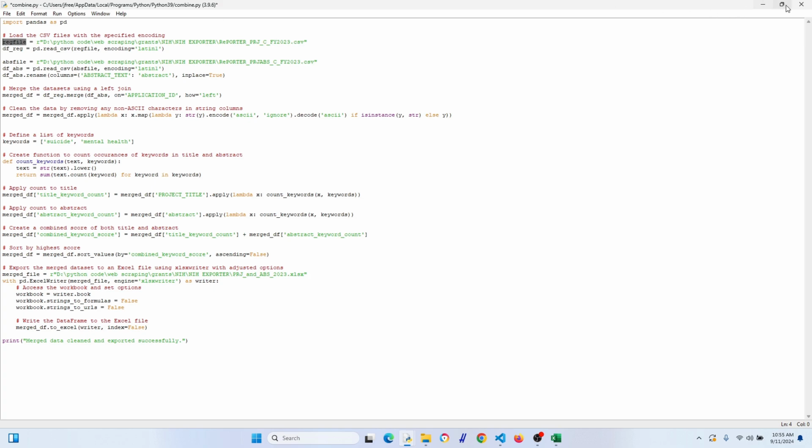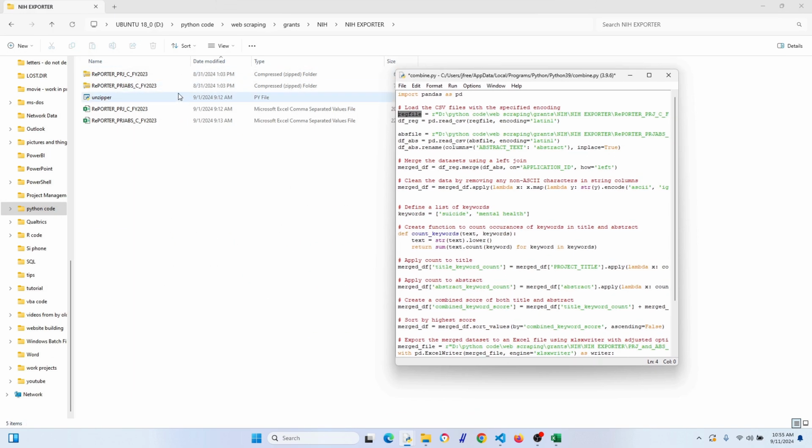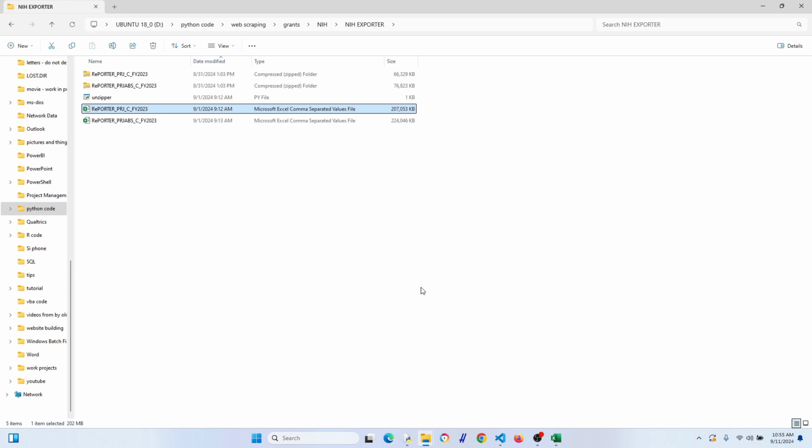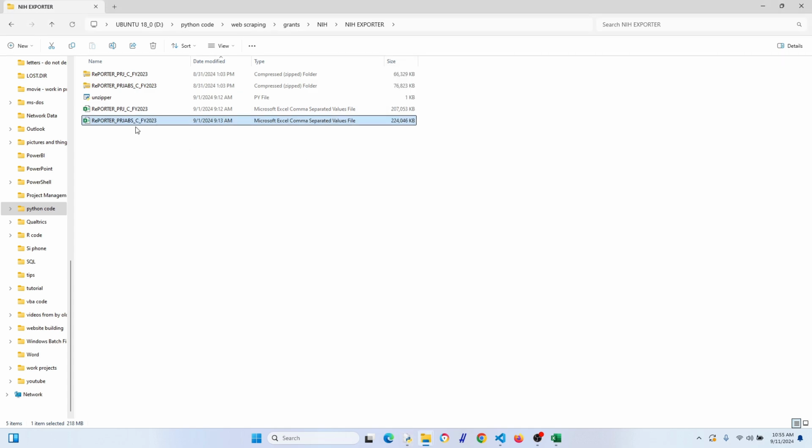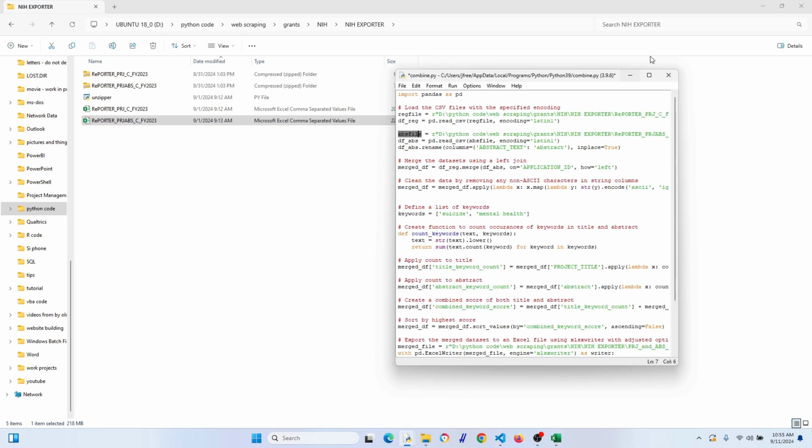Now this reg file right here corresponds to this right here. That's our project details, so all that stuff except the abstract. Okay, our abs file right here, that is the data set with the abstracts and that application ID. So that's what we're going to do. We're going to join these two together, and we're going to have one super file.